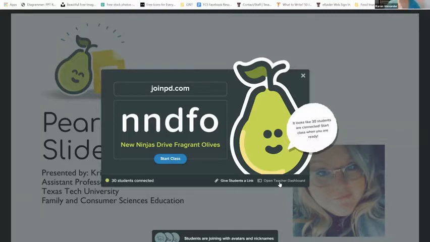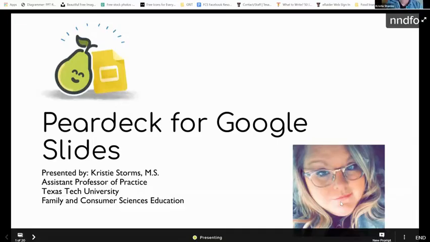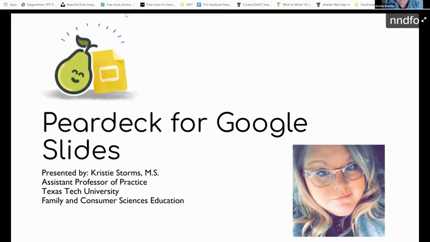So the code, after you go to joinpd.com, the code is NNDFO. Can you not see that on my screen? NNDFO. I can see it, but we had it in the chat box. Sorry. Okay. Just making sure. Okay, so we are set to go. So hopefully on your device, you should be able to see this slide now. Is that where everybody's at?